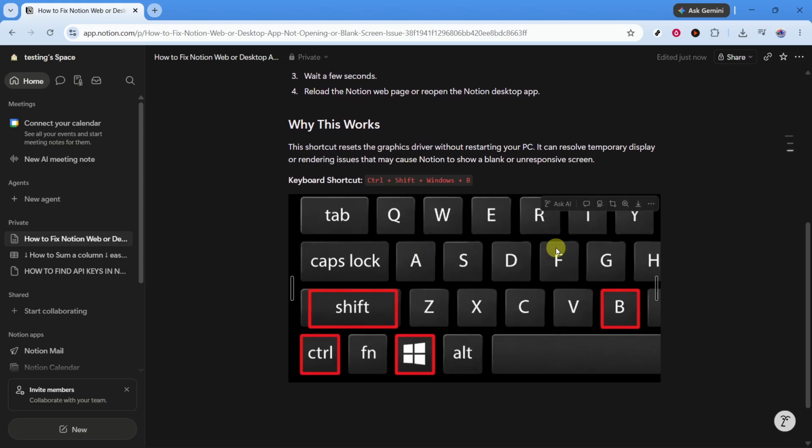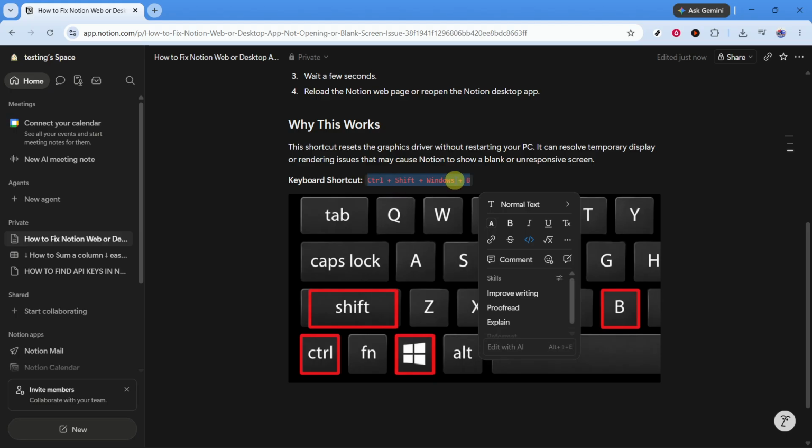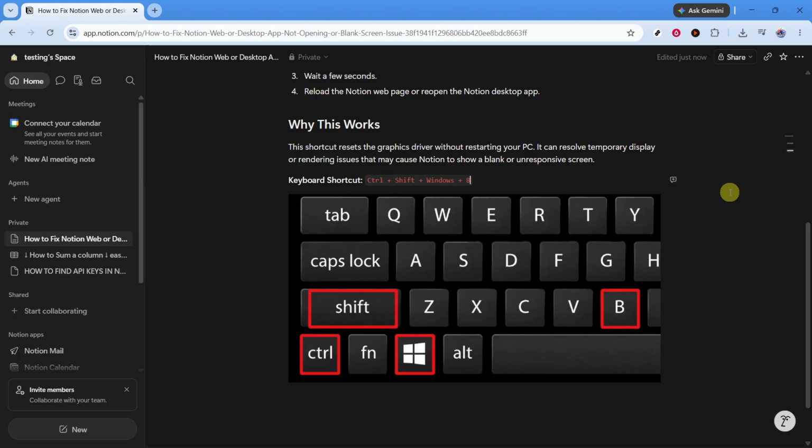To do that, make sure you're on your Windows desktop or anywhere on your PC, then press Ctrl plus Shift plus Windows key plus B at the same time. This keyboard shortcut tells Windows to reset the graphics driver without restarting your computer.